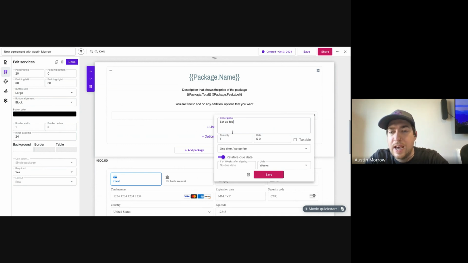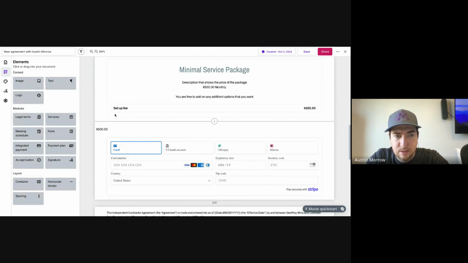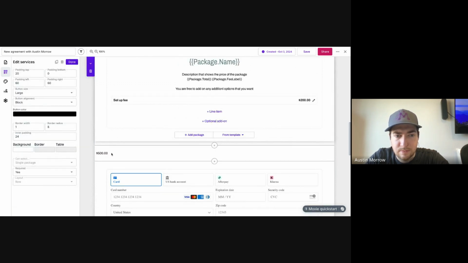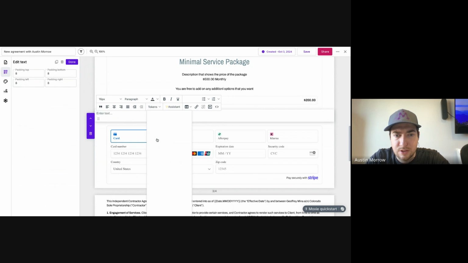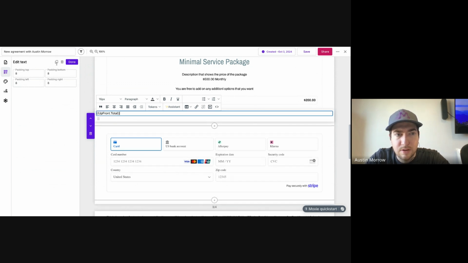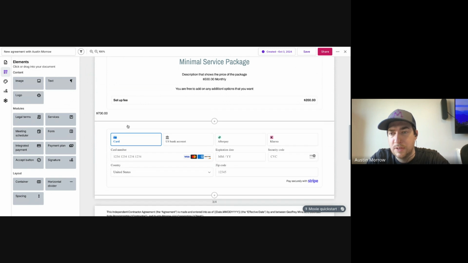So the way you can add a one-time setup fee is by adding the line item. And so then I could do, let's do 200 and have that be the setup fee on the first payment. So then we go to the tokens, you can change that back to upfront total. And you'll see that the upfront total is going to be 700.